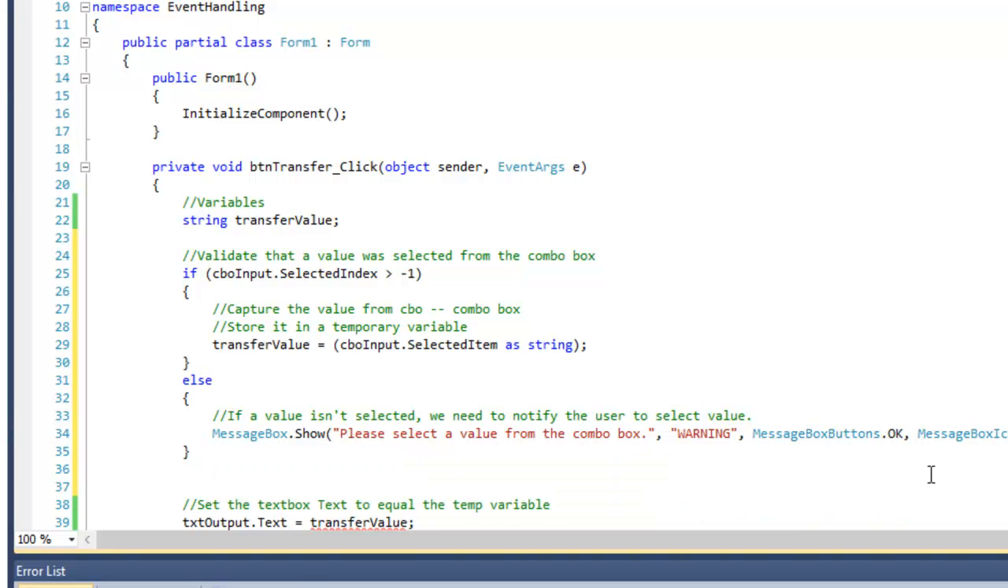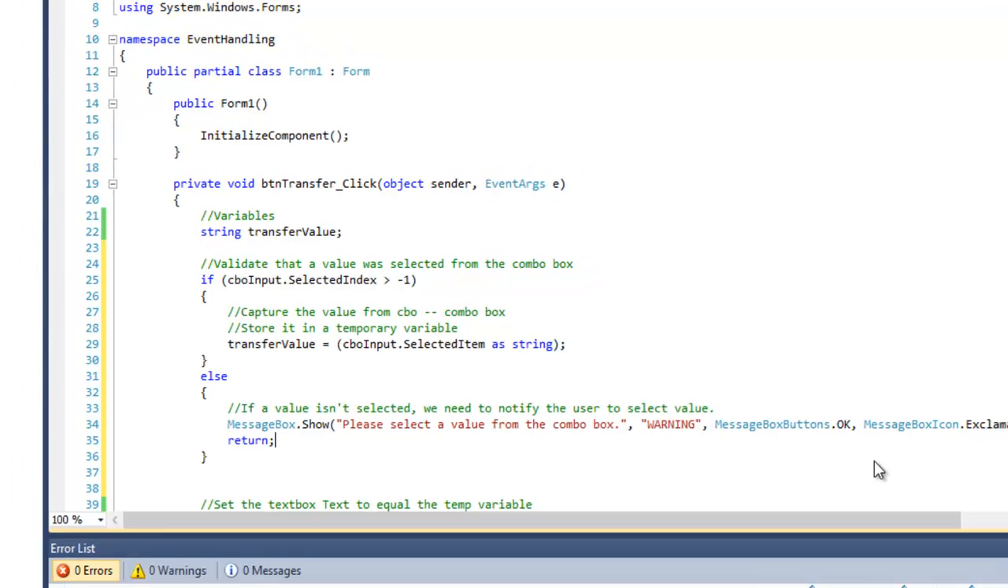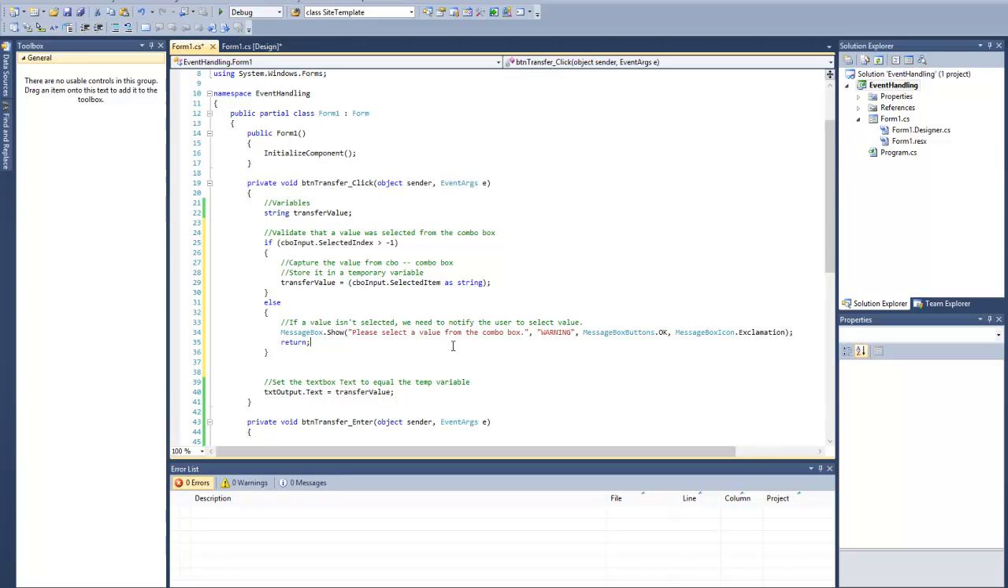So I'll go ahead and finish my line here, and then since this is an else statement, I'm going to go ahead and have this function return. I want it to terminate at this line. I don't want it to continue on because obviously the value was not selected correctly, so I don't want to continue on executing any more code until they select a value from the combo box. So if I scroll down a little further, we'll see that it says set the text box to equal the temp variable. So again, our line of txtOutput.Text equals the transfer value.